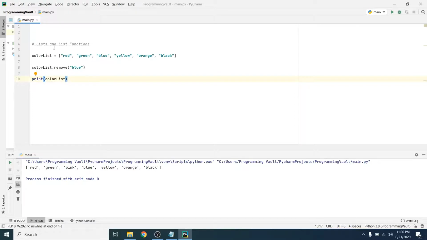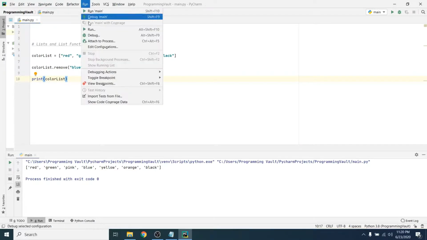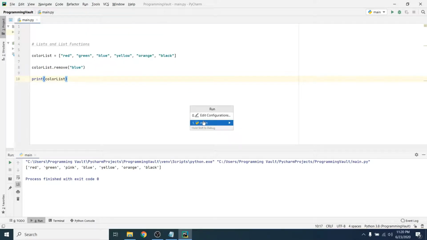But getting back to it, this should remove blue from our color list. And when you print it out, yep, it's one smaller and blue is not there. So that's how you do it if you know the value that you want to get rid of. You use the remove function.